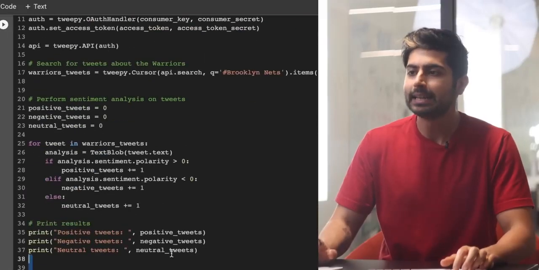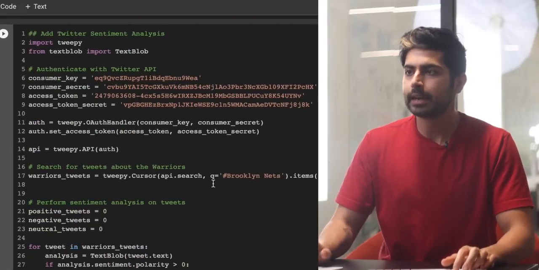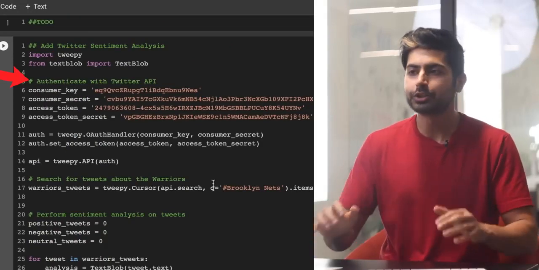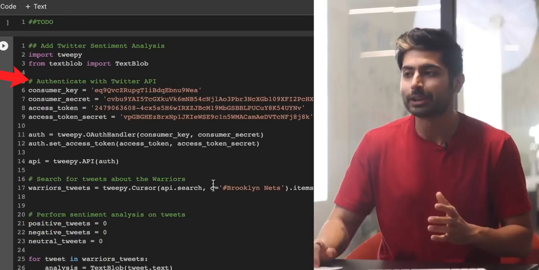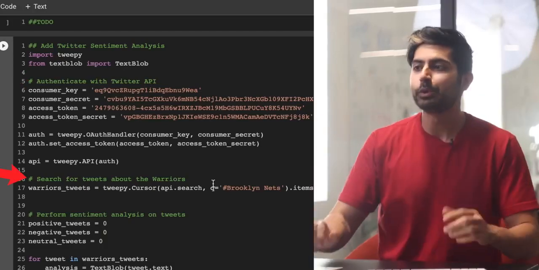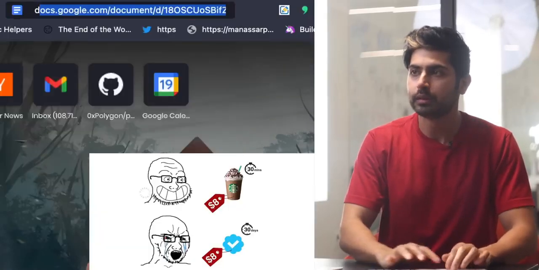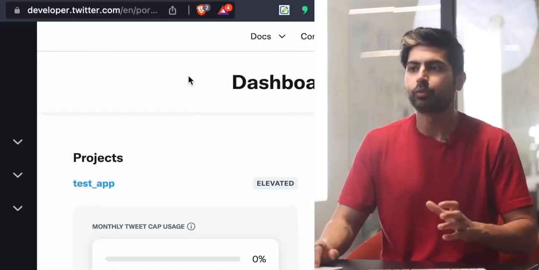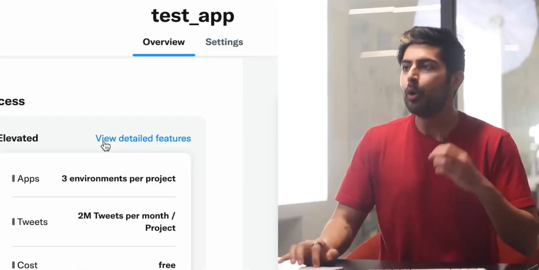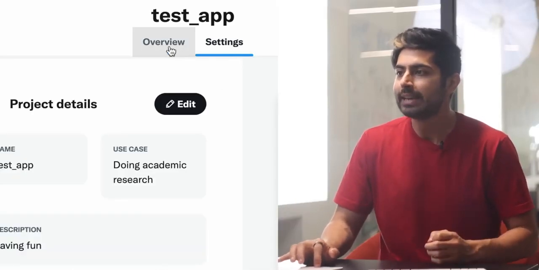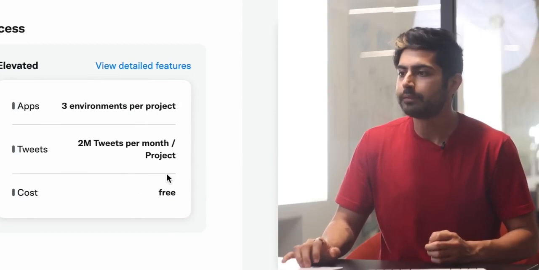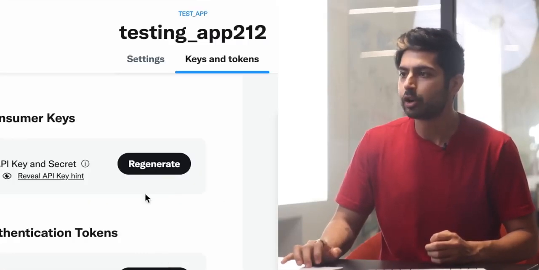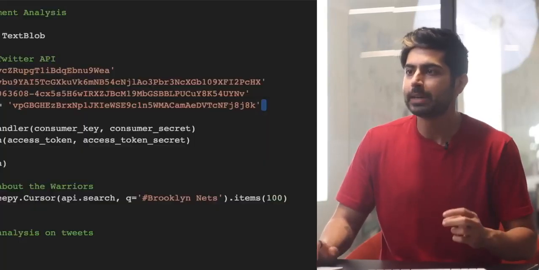So let's paste that into a Google Colab. And it's going to ask us for our consumer key, our consumer secret, our access token, and our access token secret, as well as what team we want. And so in order to do that, we have to go to the developer portal on Twitter. And at the developer portal, we have to create a new test app. Once we create that test app, under settings, it's going to give us all of the keys that we need for that. Under manage, under app settings, here are the keys and tokens, and then we'll reveal them and insert that into our code.